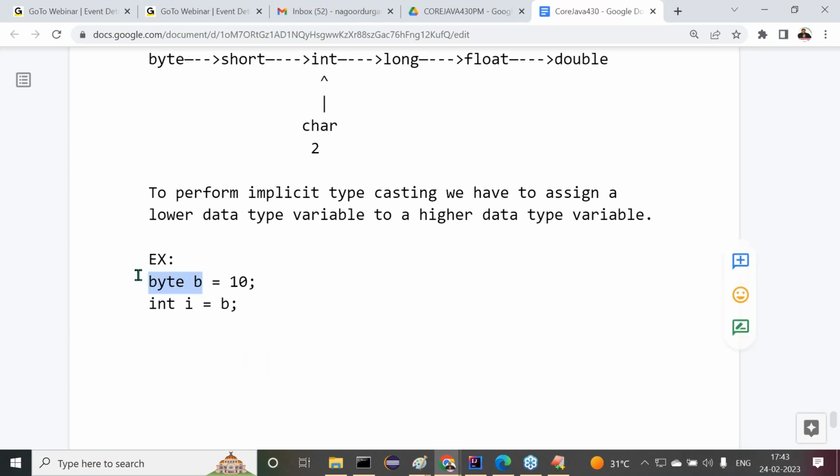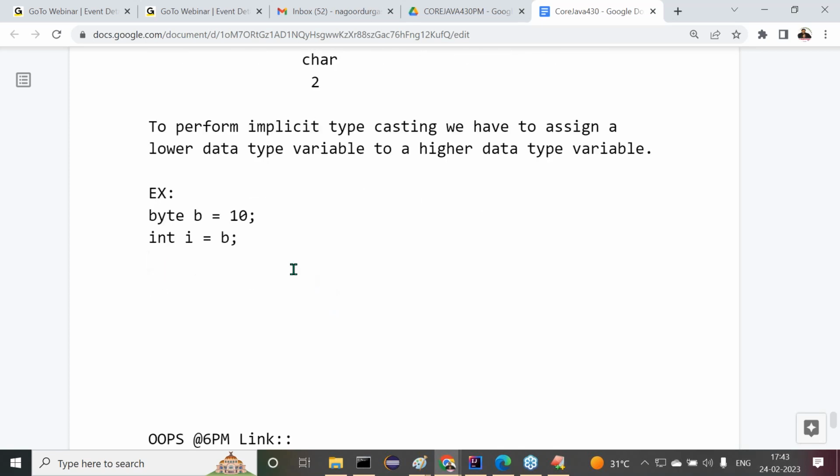The b variable is what type? Byte type. The i variable is what type? Int type. We assign the byte variable to the int variable. That means a lower data type variable is assigned to a higher data type variable. Understand it clearly. When we assign like this, internally typecasting is going to be performed.